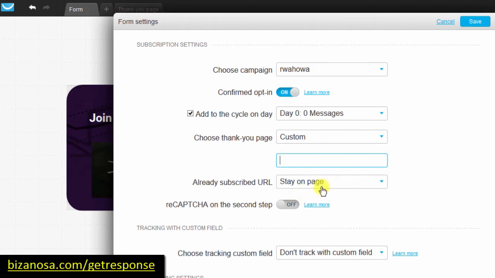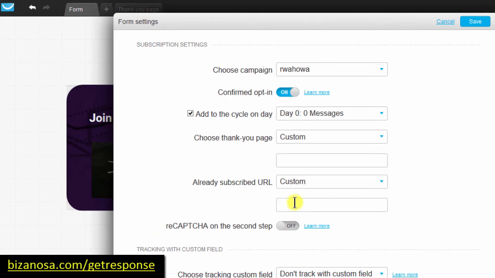Then if they're already subscribed, maybe you want to take them to a different page and tell them, hey, you already subscribed to my list. You can add a custom link for that. Or if you want them to do something else, maybe you want them to stay on your website, then on that page you tell them you already subscribed to this list, but you can watch the following video, or you can download the following, or you can go ahead and read latest post. So you can add that here.